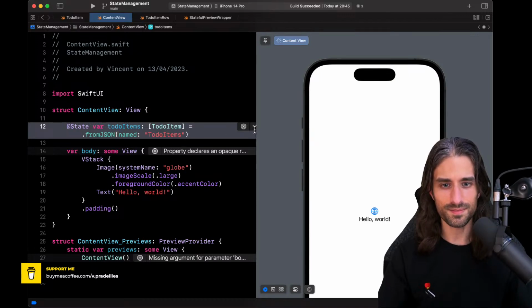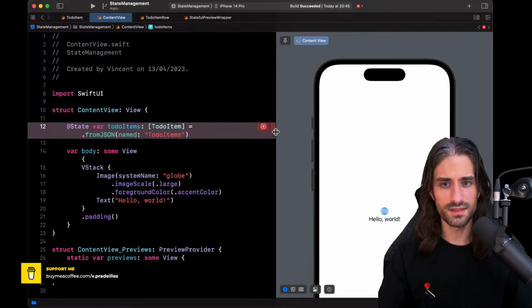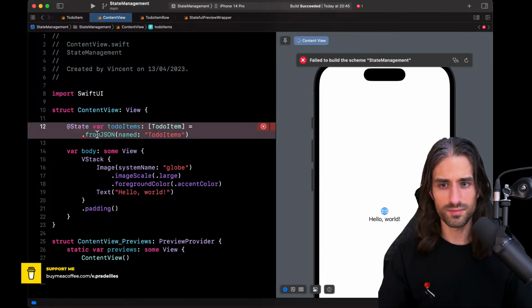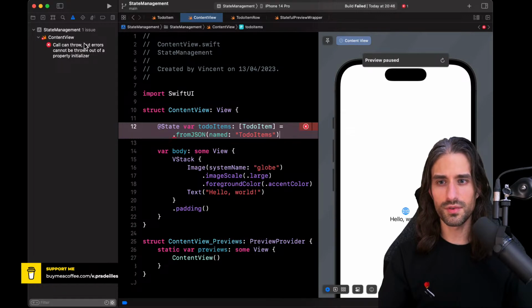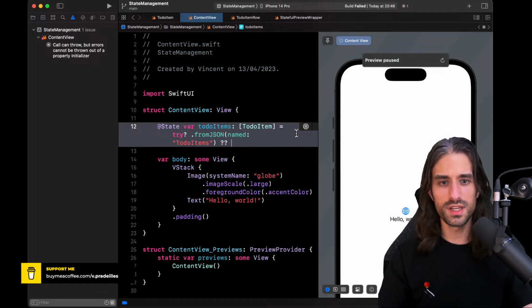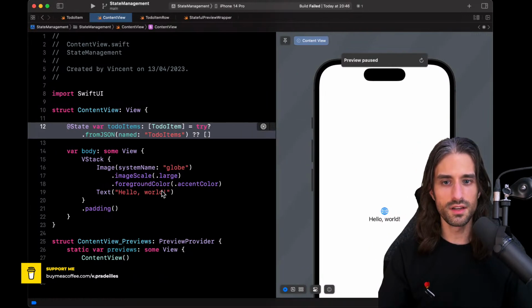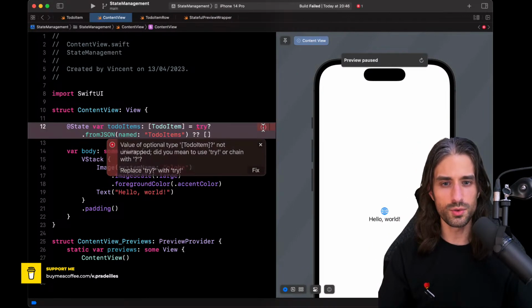So like that. Let me see if I can. Okay. Seems the code fits the screen. Okay, let's see. Does it build or not? The code can throw, but errors. Oh yes, because the code can throw. So what we can do is I'm going to ignore the errors, and if there is an error, just return an empty array.